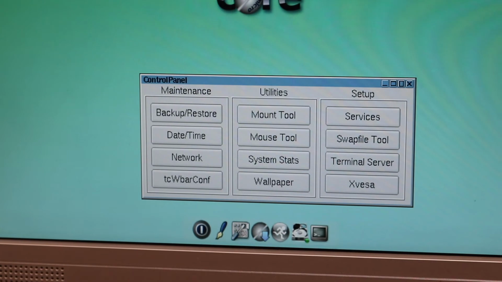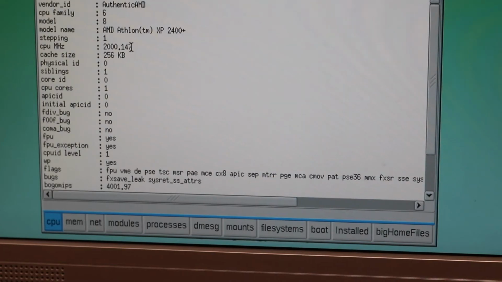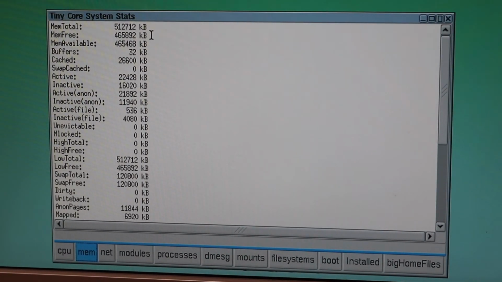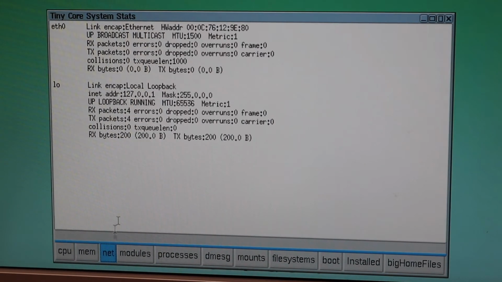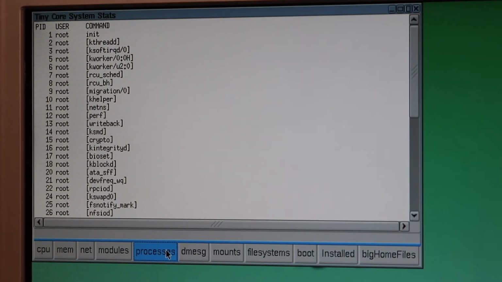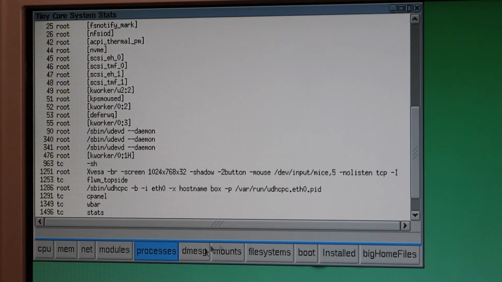View your system stats, adjust mouse speed, stuff like that. Let's look at the stats here. You can see the CPU I'm running is ancient. Yeah, it looks like I was wrong about my memory there. For some reason, I was thinking it only had 128 megs of RAM, but looks like it's got more like 500 megs. Not connected to the internet. Feel free to pause the video and look through any of the stats or processes if you're into that kind of thing.